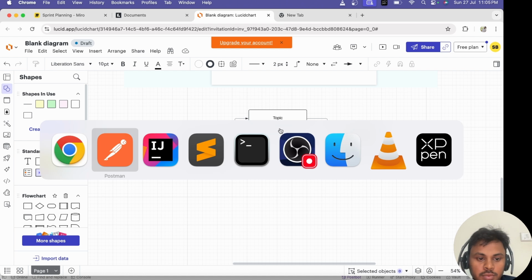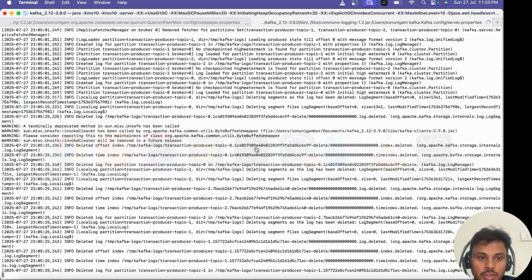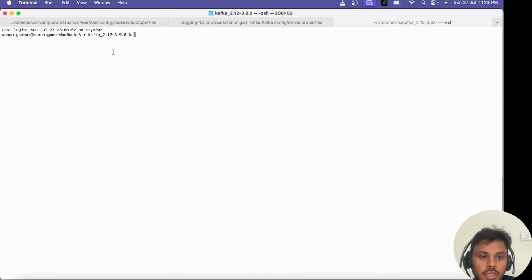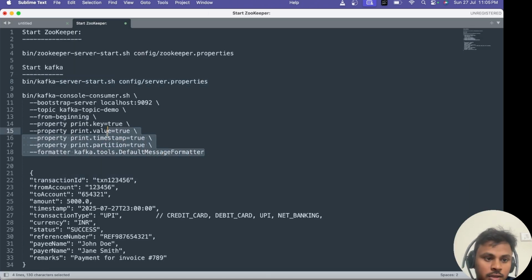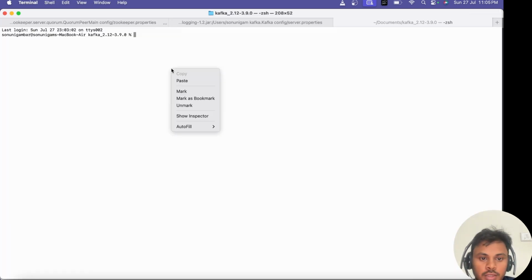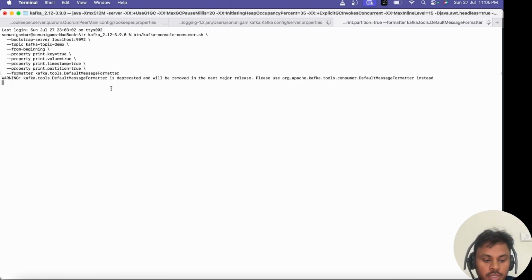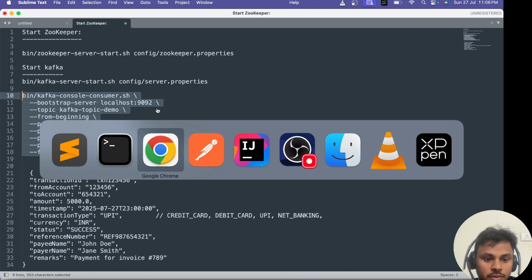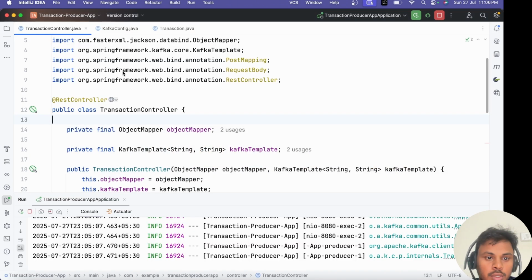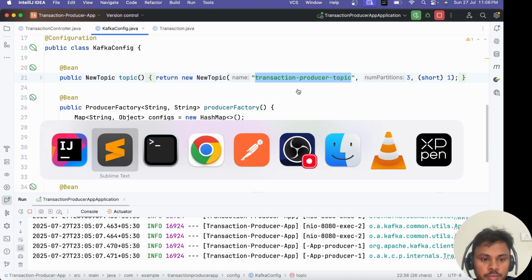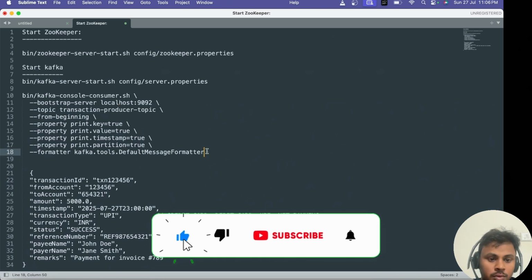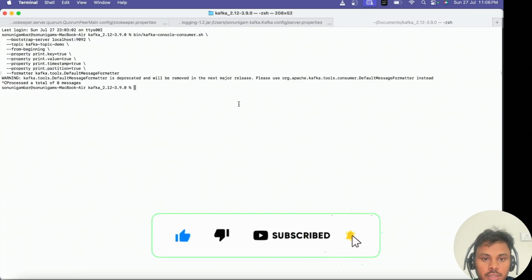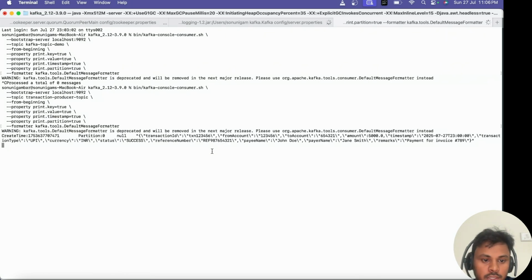But check whether it actually went or not. So here create a new tab, and for checking the message from the topic you can use this command. Just paste it. We have to use the topic name. What is our topic name? Our topic name is transaction producer topic. This is the topic we need to use. Copy this one and paste it here. See, this is the message we have sent.